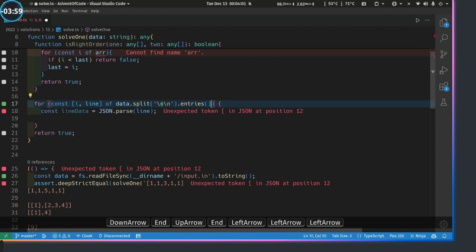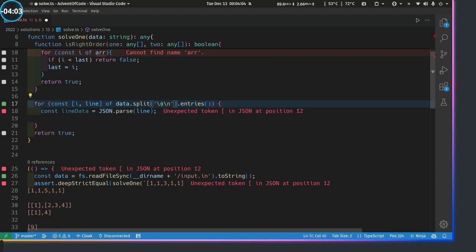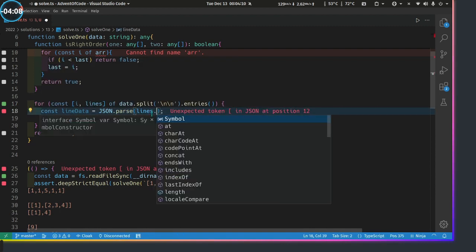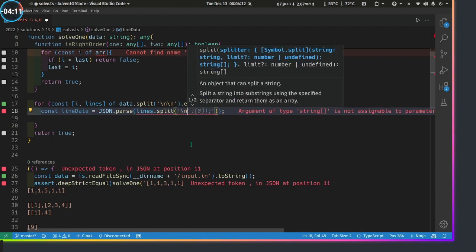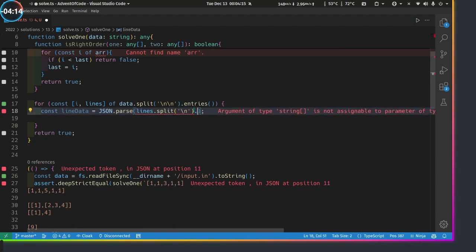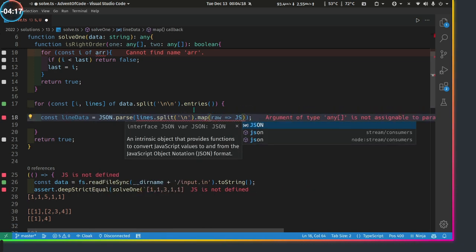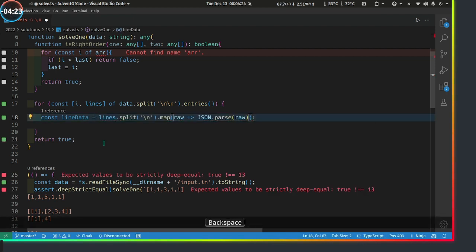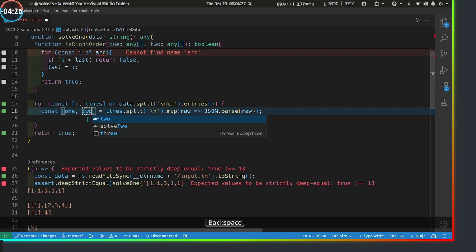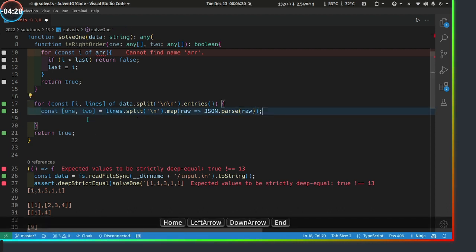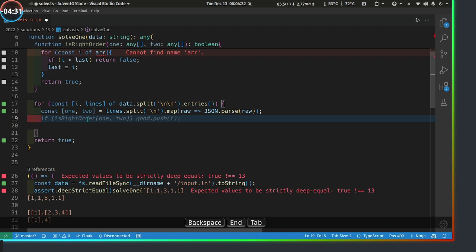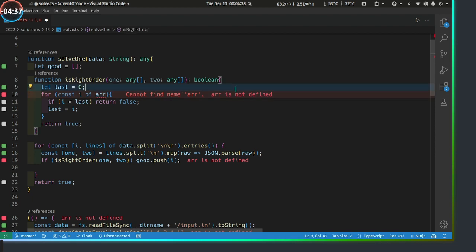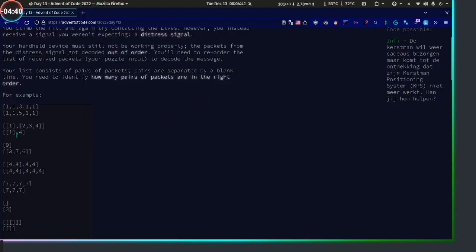Double new line, and then I want to map lines to lines dot split on new line. We want to do this to each, so map raw, and then JSON parse raw. There we go. This is 1, 2, and this is where we start passing. If isRightOrder, 1, 2, good push I. Perfect. So indexes first. What if there are different lengths?